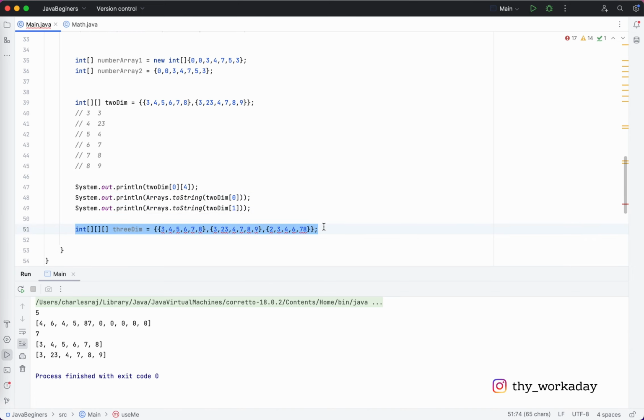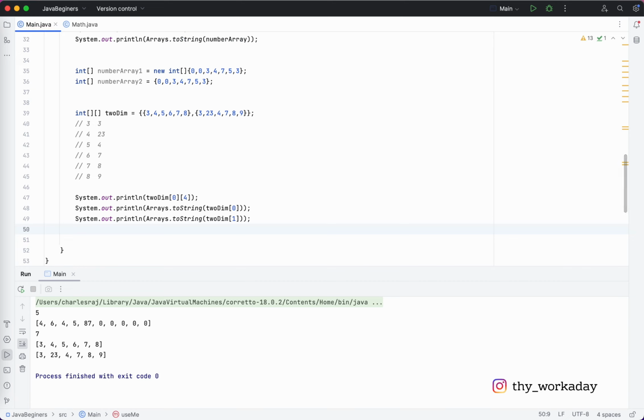We are seeing only arrays, two-dimensional arrays, three-dimensional arrays, and we will check for loop, while loop, and for each loop in the next video.